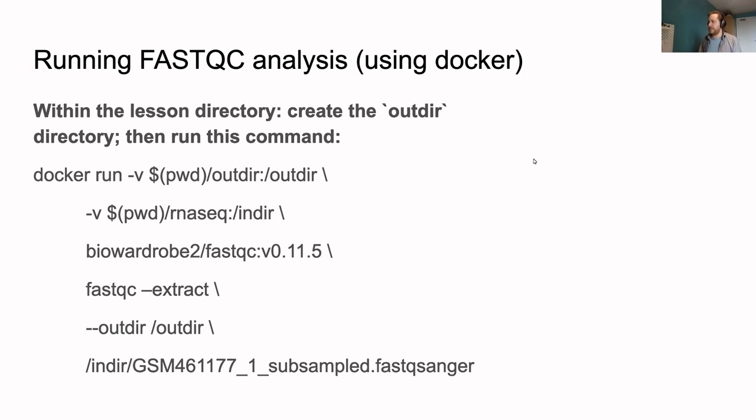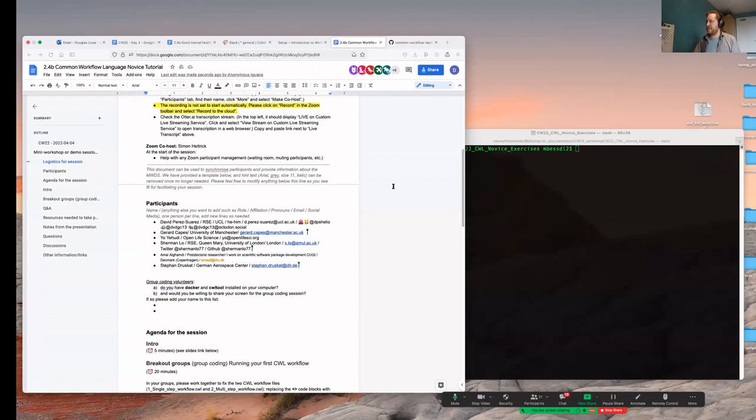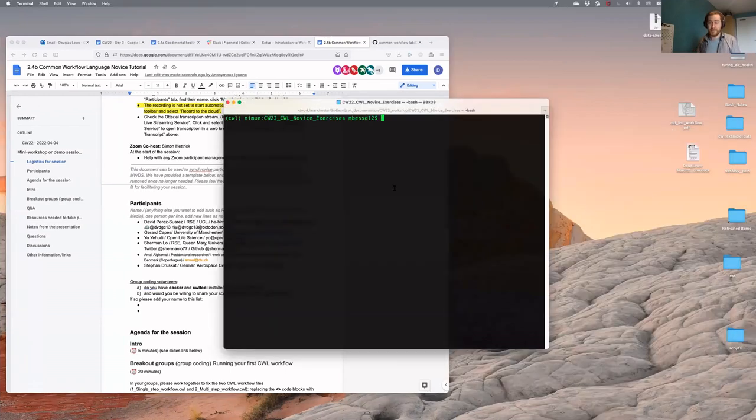So hopefully that should work. Right. Can everybody see my terminal in the middle of the screen? And is the text big enough? Do I need to make the text bigger?